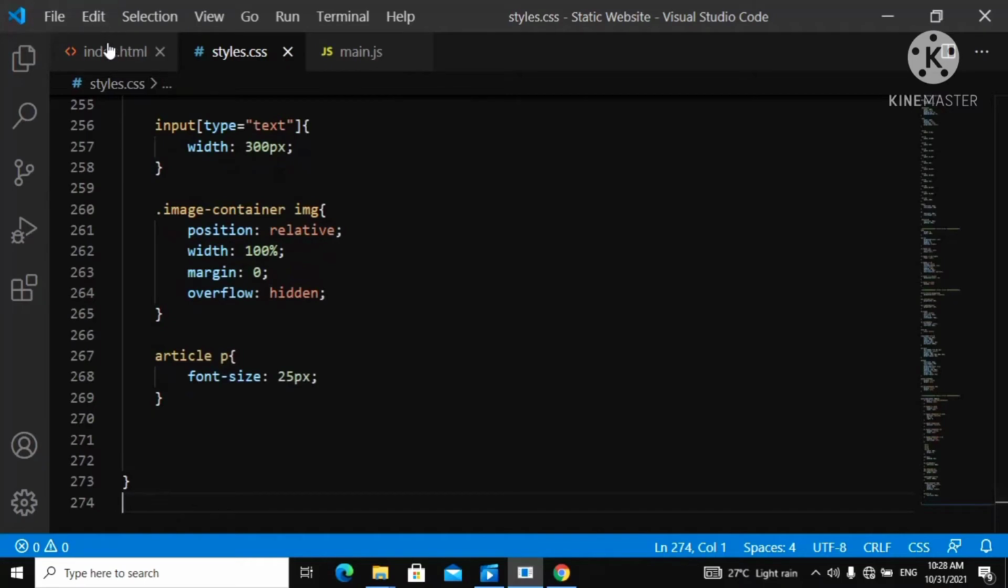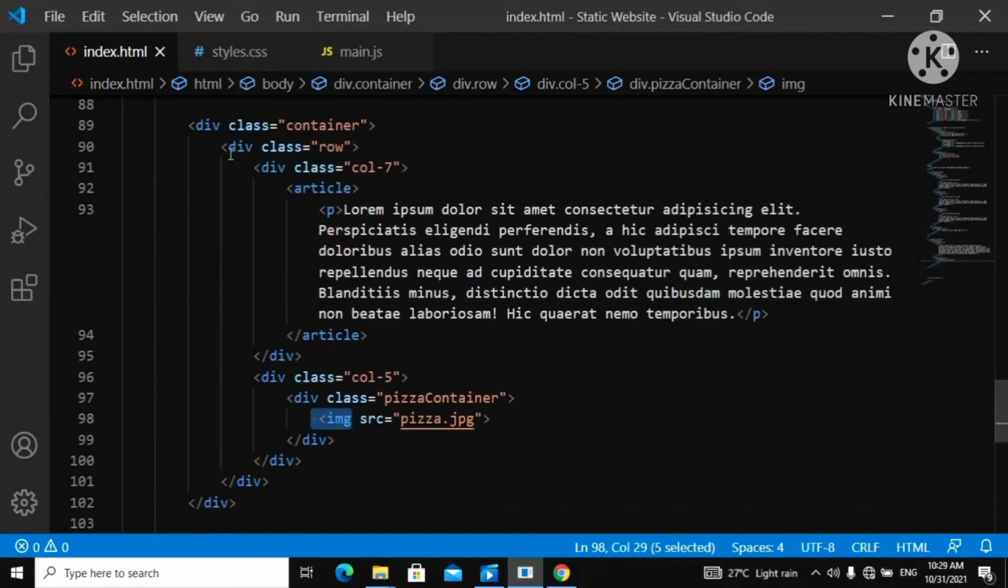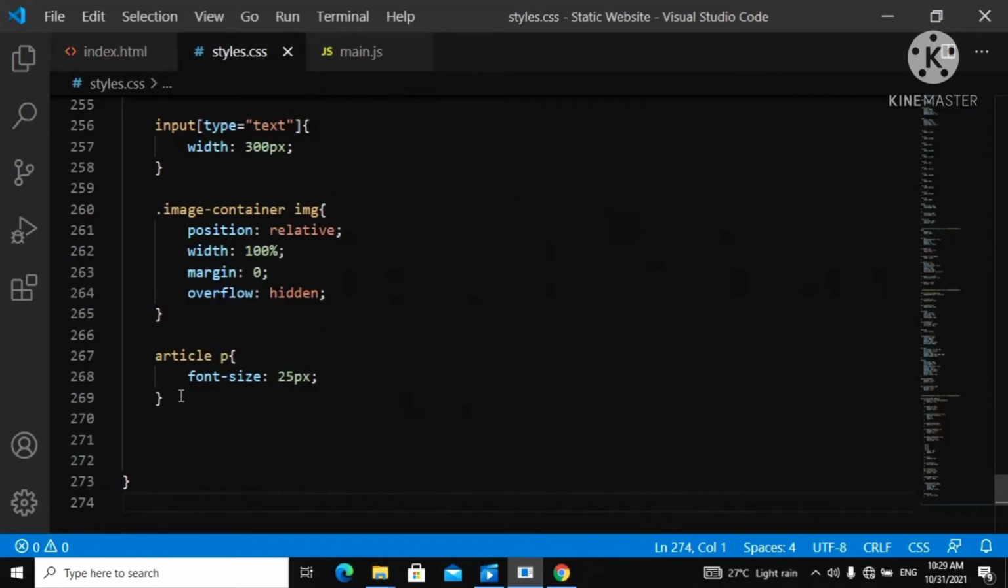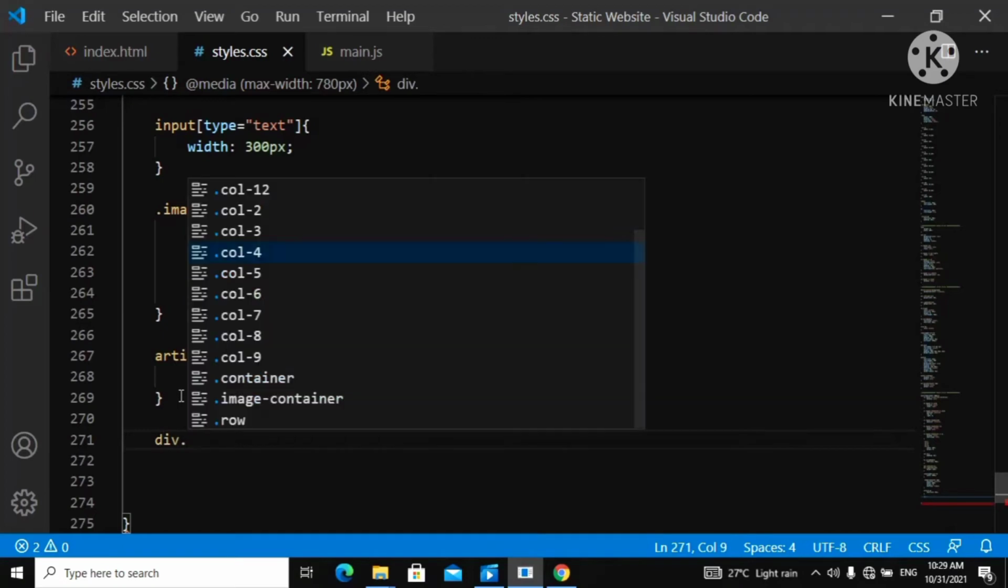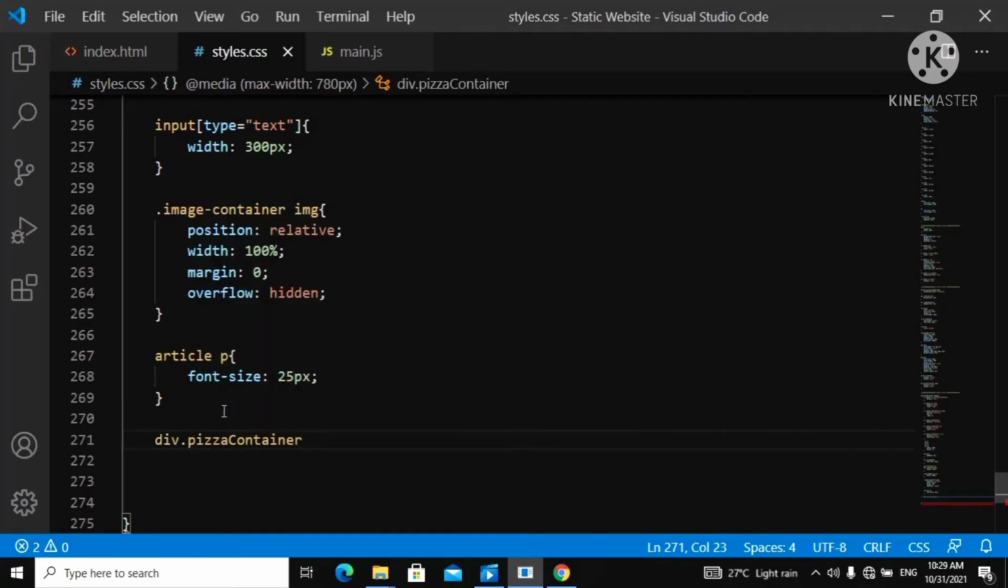If we go over to your index.html here, as you can see, we gave the image a class name of pizza container. So let's work with that class now. And let's go down. Down here, you just say div dot pizza container. Now let's give it a width of 100%.